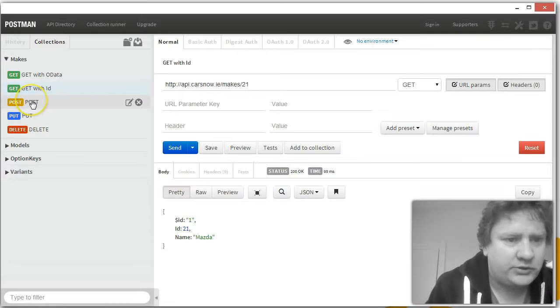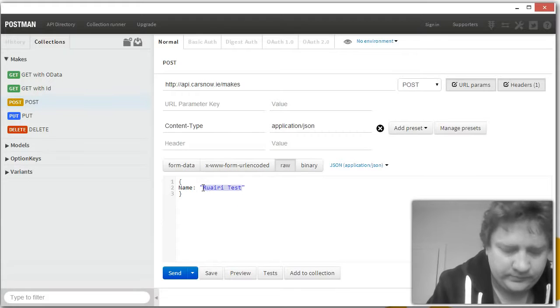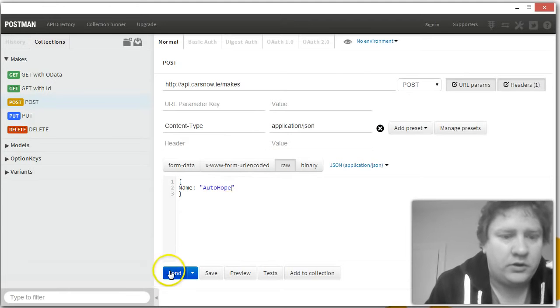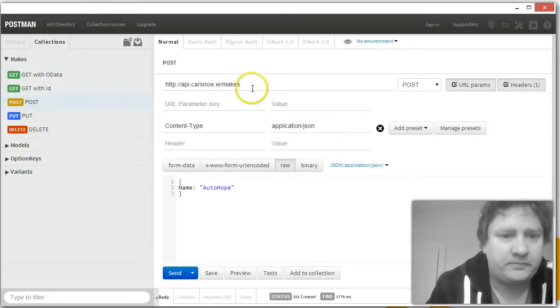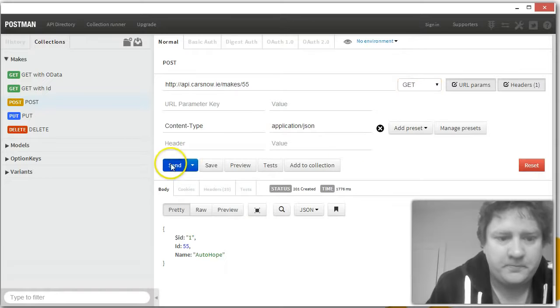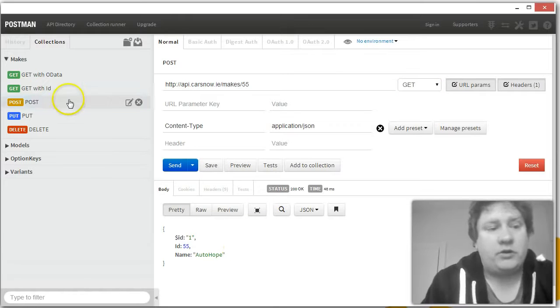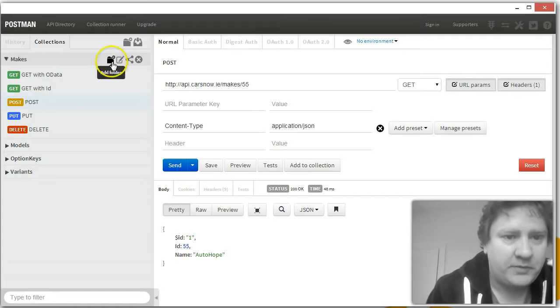We can post to the API. So let's create a new car called Auto Hope. Press send. So that's telling us we've created a new car make called Auto Hope with an ID of 55. So if we get that from the API, there it is. So a collection is basically just a bunch of pre-saved calls to the API that you can use for testing or generally playing around with your API.